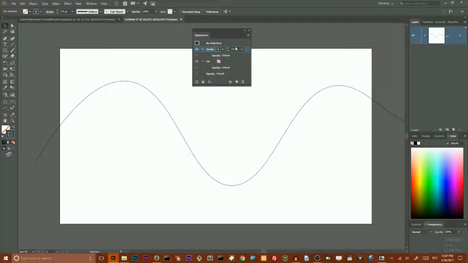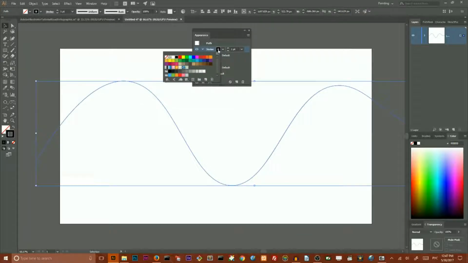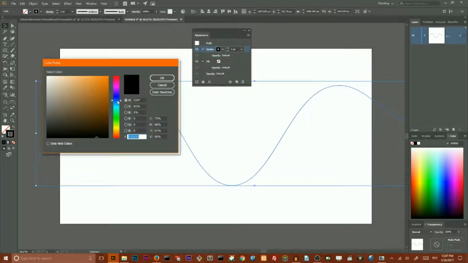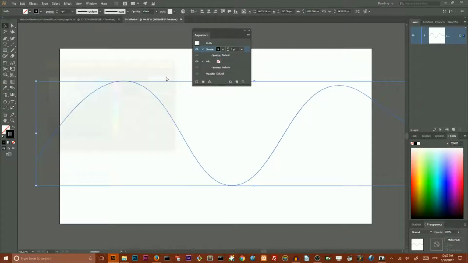Let me select this because I think I didn't select my path. I'm sorry for that. First of all, make this very dark blue, 323A, which also references asphalt color. We need to increase the stroke weight to 275 points, like so. So we have this kind of stroke.